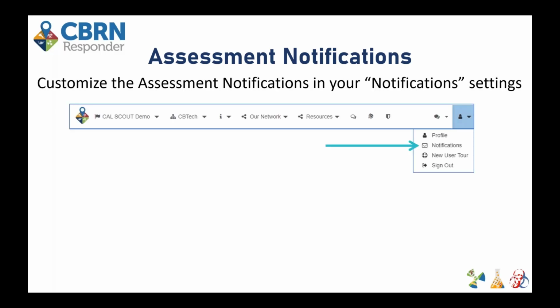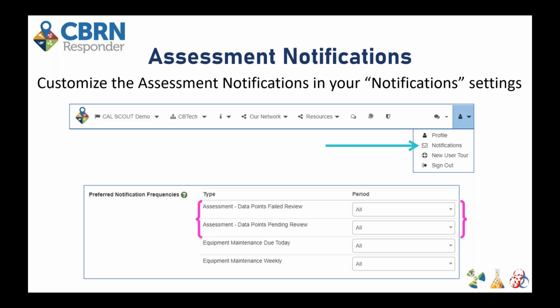To customize the assessment notifications, you will open the notifications option from your profile dropdown, and here you can select the notification frequency for failed review and pending review. So the period is completely customizable to you, depending on how often you would like to see those notifications.